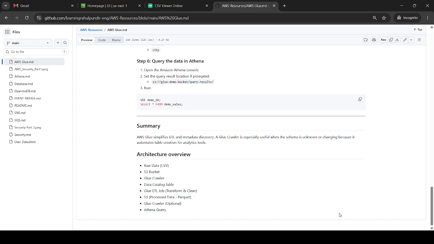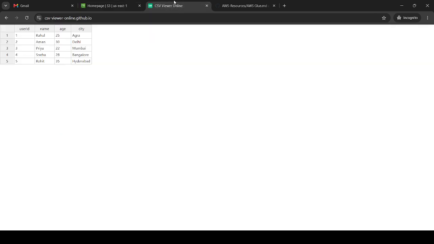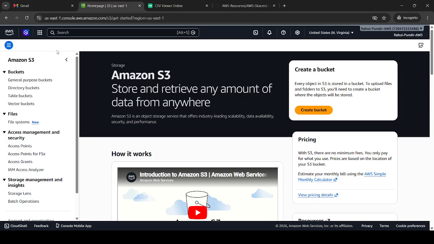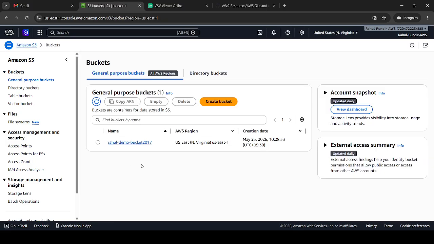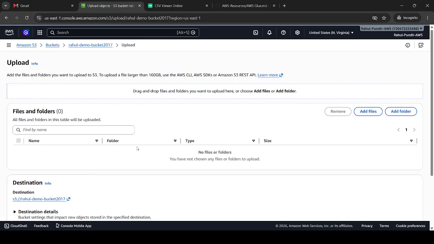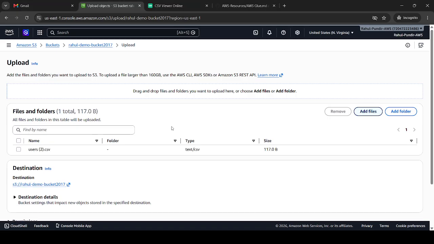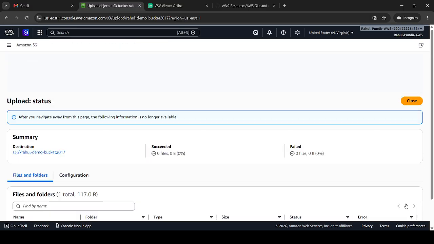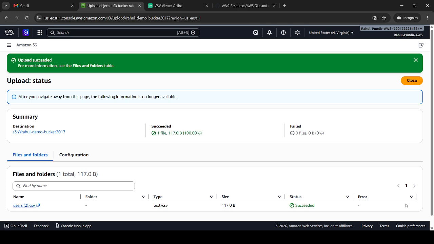So let's quickly go to the S3. This is the CSV file which I am going to upload, which contains 5 user details with user ID, name, age, and city. I am quickly going to the buckets. I have already created one bucket. Under this bucket, I am going to upload this CSV file: add files, users. So this file I have uploaded here. Now step one is done.